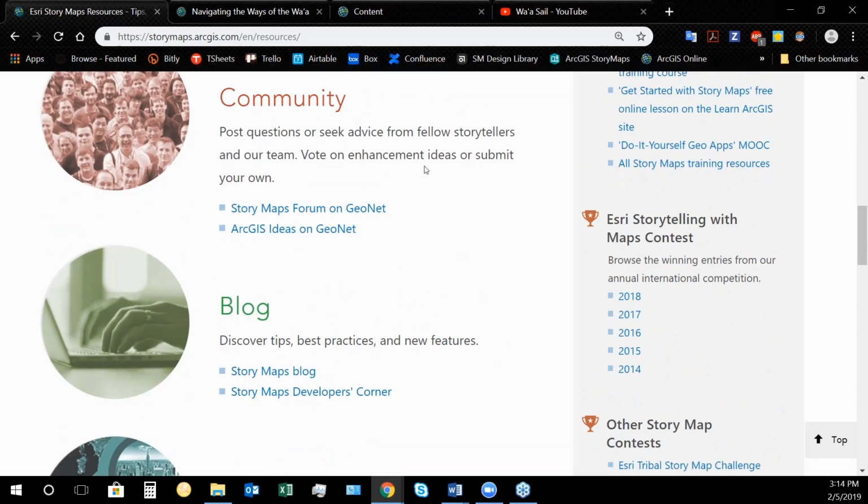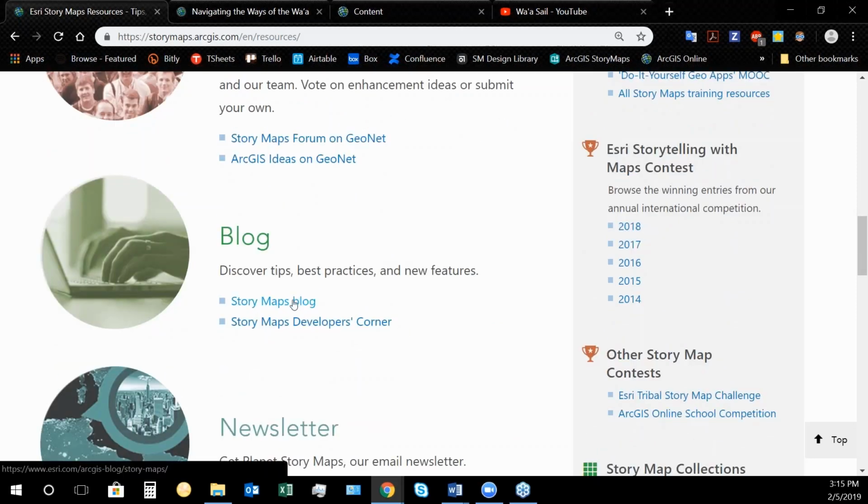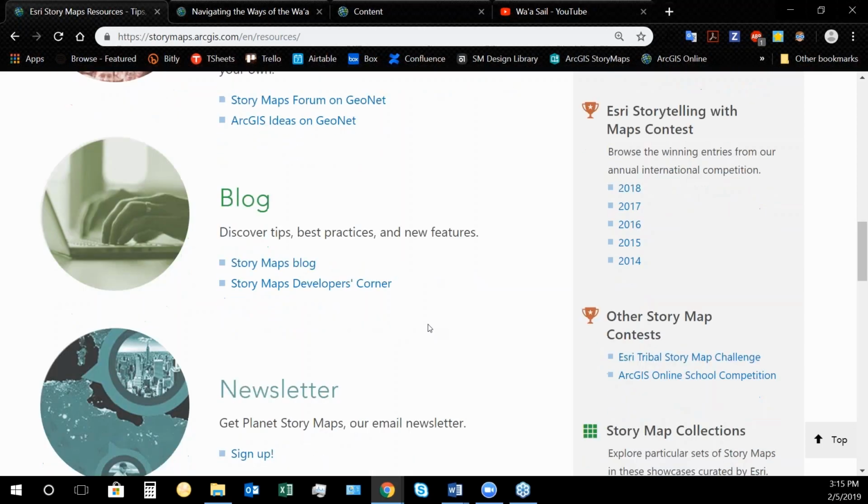There are links to our different community sites, such as GeoNet. This is another way to get to our blog. If you do have any developer skills, we have the Story Maps Developers Corner, which is where we share some of our more technical fixes or more likely customizations to our story maps.